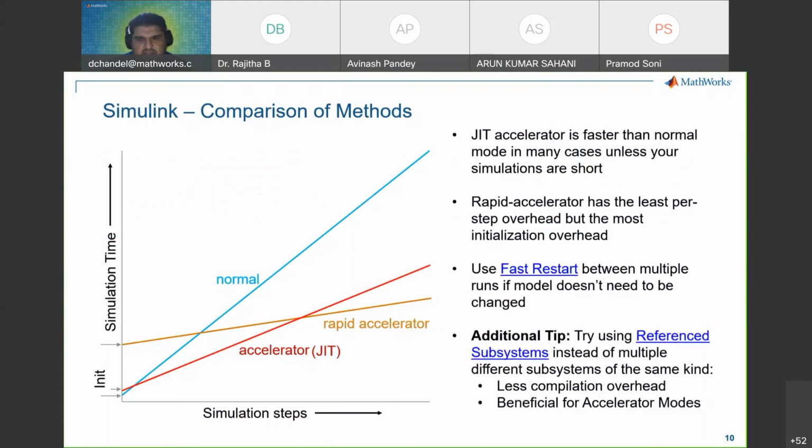And here is just a comparison of what else you can do. Normal mode starts very fast, but it takes a long time to run. Accelerator mode will take a little bit of computational overhead, but runs faster. Rapid accelerator mode takes a lot of time to compile, but after that it runs even faster. And you can also use the fast restart capability if you want to keep the same model. If you don't want to change the model between different runs and you just change the parameters, then you can also use fast restart.